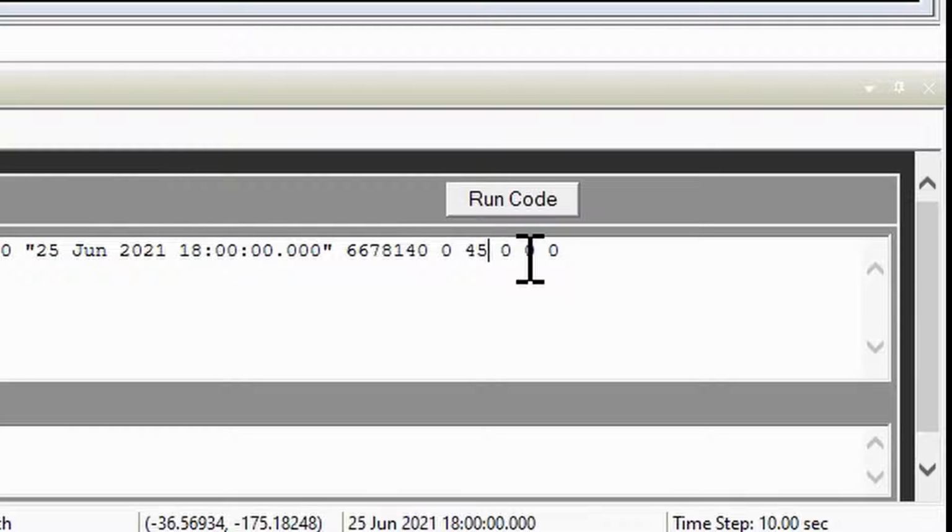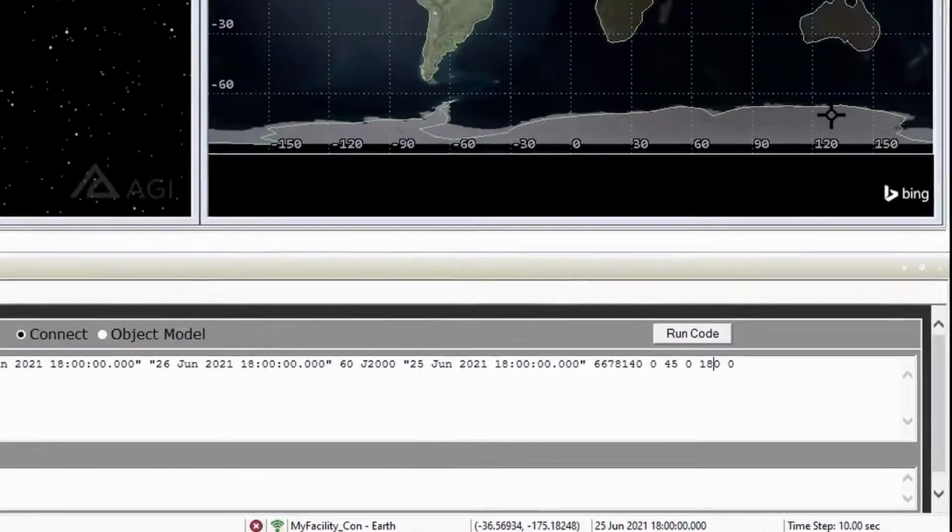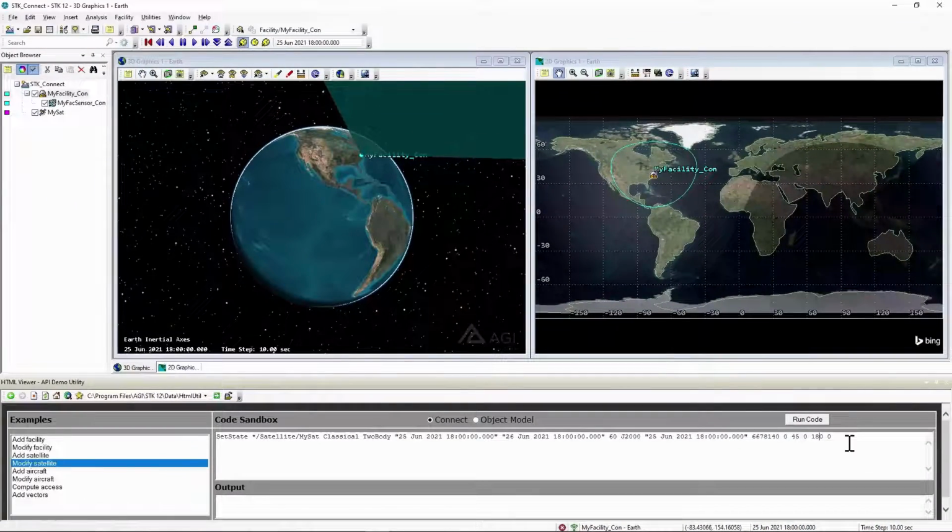And finally, we're going to change the right ascension of the ascending node, which is the next to last number, and we're going to make that 180. So MySat was my change. My inclination, I changed to 45 degrees. And my right ascension of the ascending node, I changed to 180, which is also in degrees. Go ahead and click Run Code. And now if you look at your 2D window and your 3D window, you've propagated your satellite.